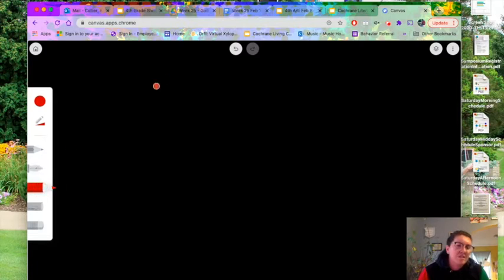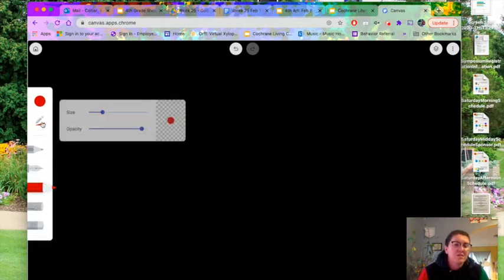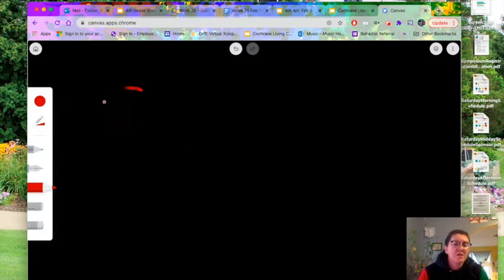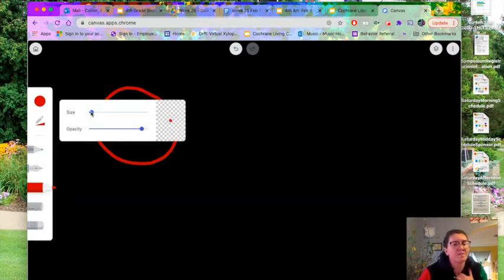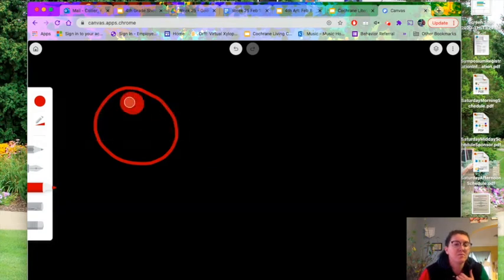You can choose, I like to use the marker. You can also change the size of your drawing tool there. Right. If you want it to be, it's easier to fill it in when it's bigger. I want to be able to fill it in.